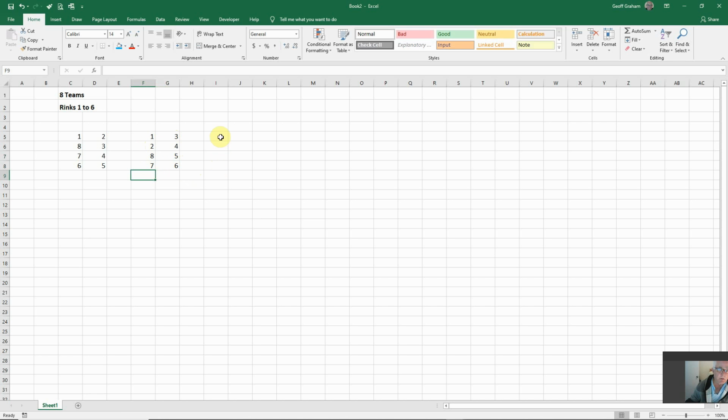That's the second round. The third round will be 1. Drop the top one. We've got 4, 5 and 6, so we type 4, 5 and 6 in there. And 7, move 7 over. And then we go 3 from the previous column, 3, 2, 8. Then we go to 1, drop the top one, and we go 5, 6, 7 and 8. And over here we go 4, 3 and 2.